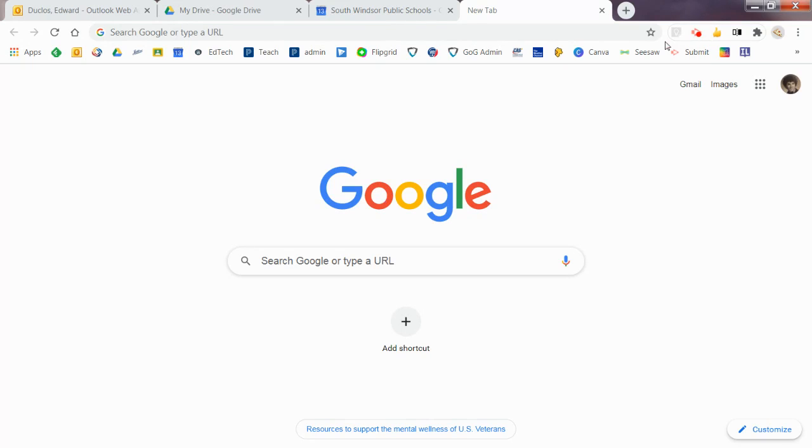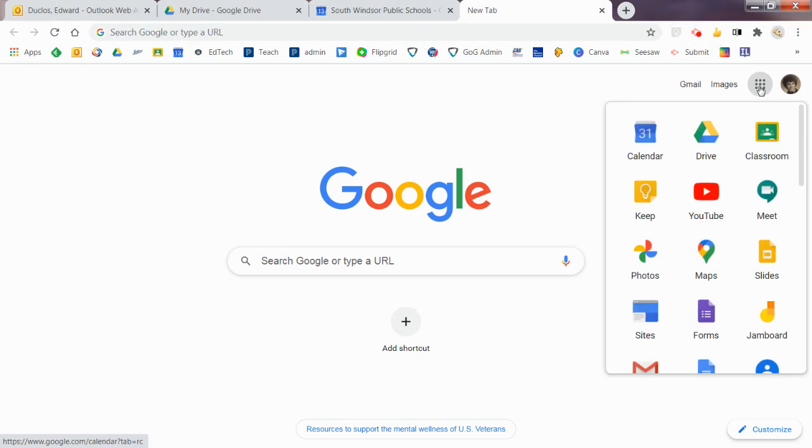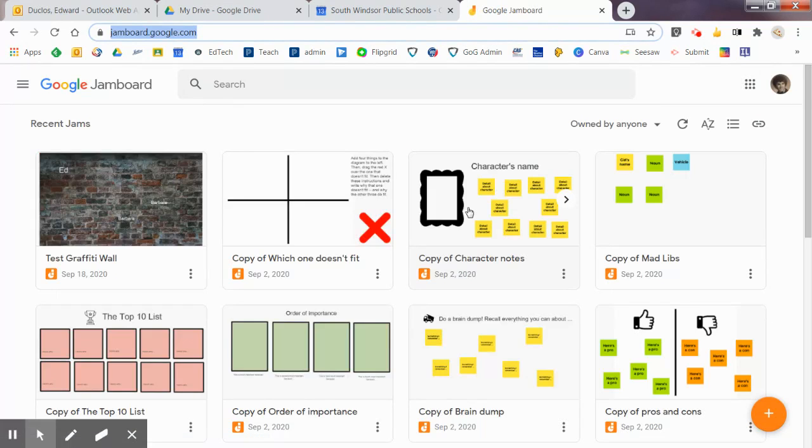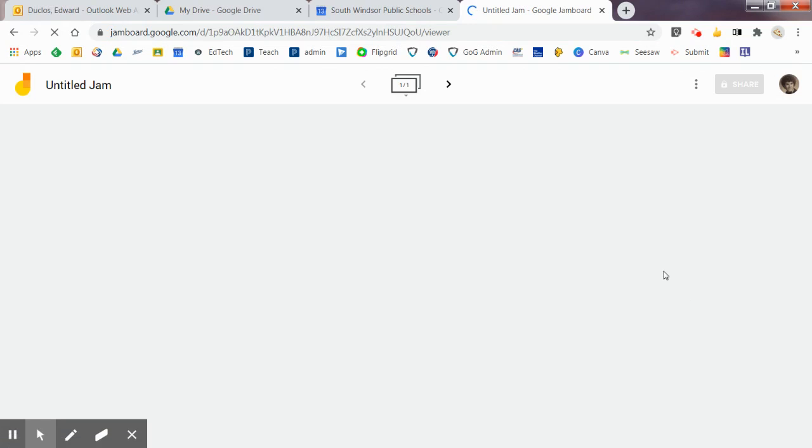So I've already started Screencastify. You can see the icon with the red dot. It's recording. I can come over here and I'm going to use Jamboard. Jamboard, if you haven't used it before, is part of the G Suite for Education tools. I could be calling up one of mine that I've used in the past, or I could come down here, hit the plus, and start a new jam.